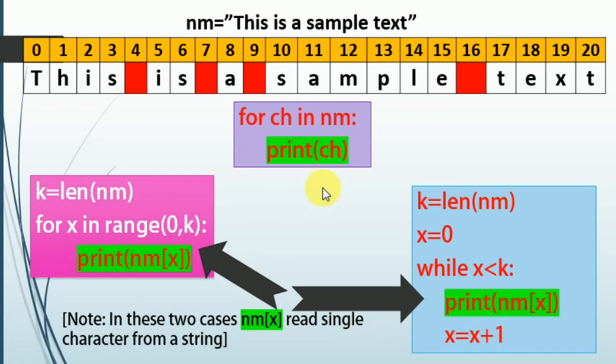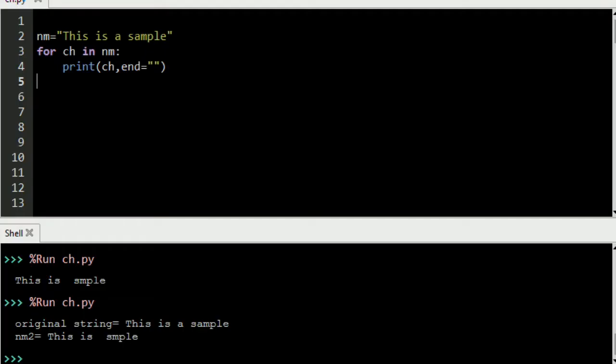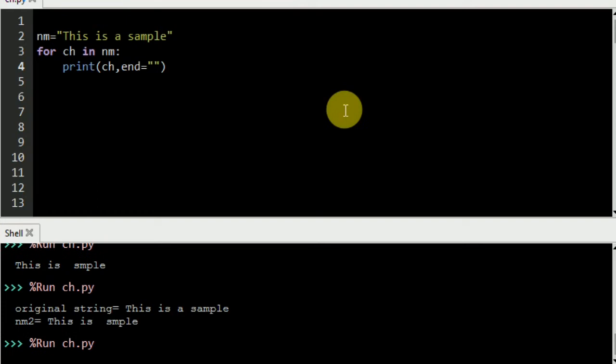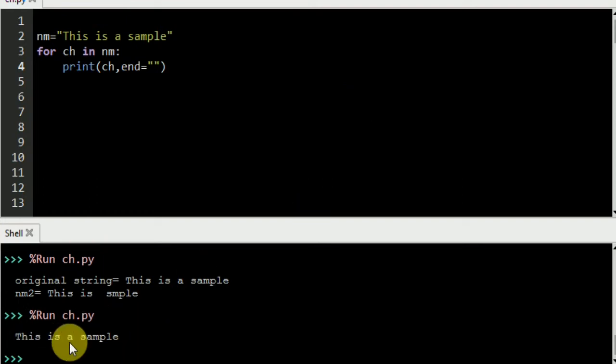So let us understand the concept with the help of practically also. So I'm going to show you the sample in a Python IDE. nm equals to, this is a sample, and for ch in nm. Now if I'm going to execute this, that will show you the same line. You go downward, you will find out the output. This is a sample. This is the first case.